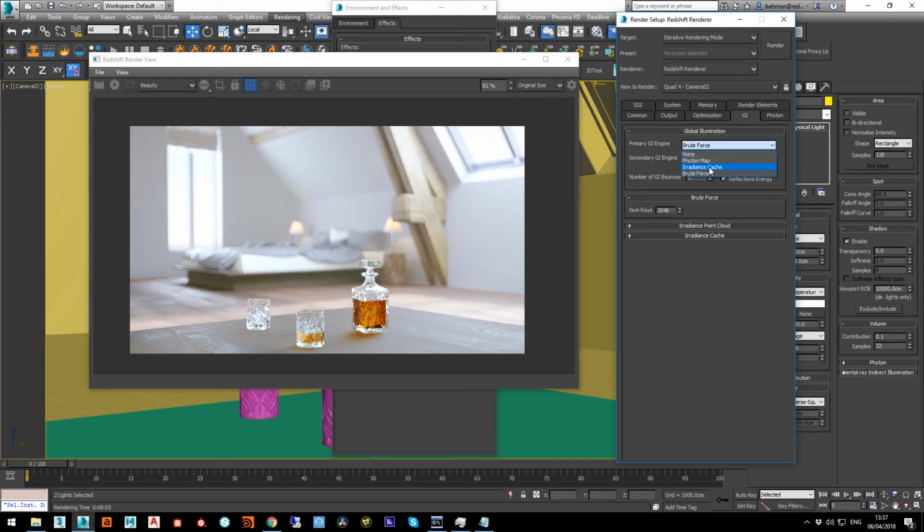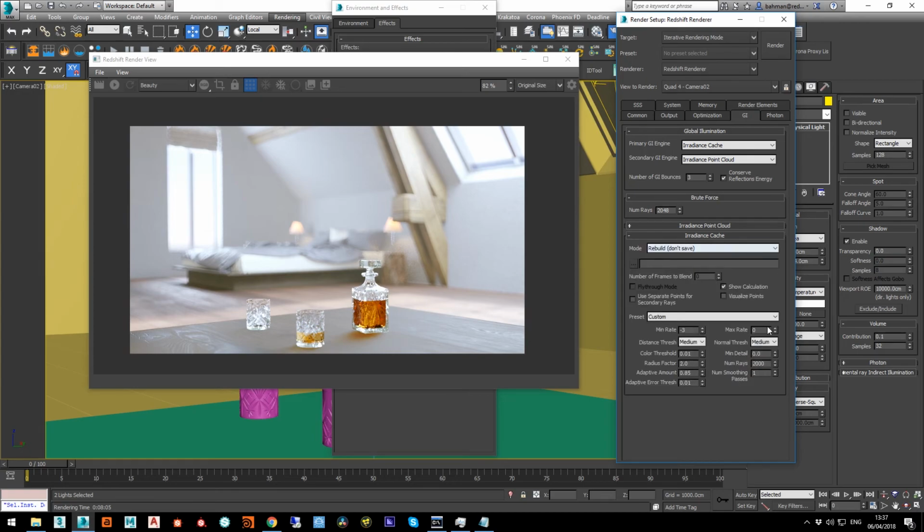Even if you use the irradiance cache and the point cloud, you will have samples here, exactly the way that you dealt with the noise and sampling in brute force. You can do it here. There is no sampling for the irradiance cache, so you can just use it the way it is and play with the numbers here. I normally don't use it that much.